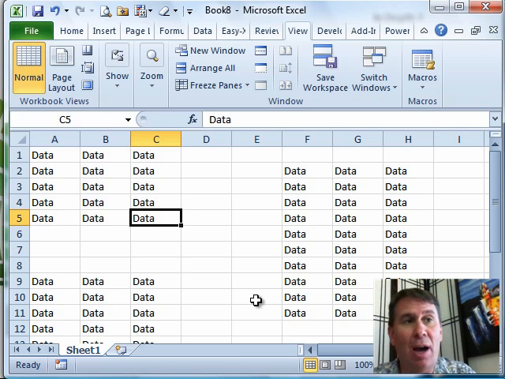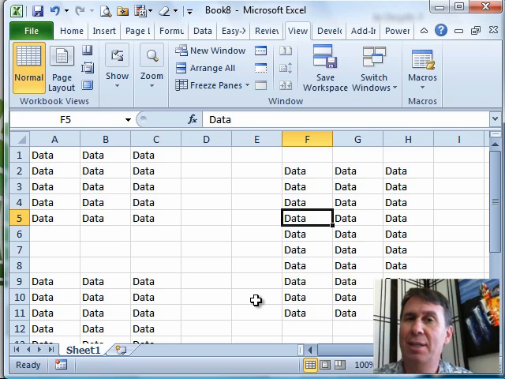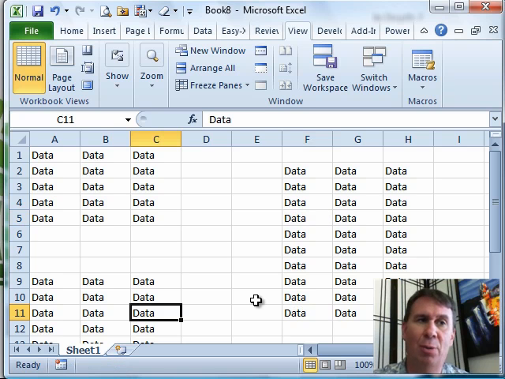Now, once you're on the edge of the data, if I press End and then right arrow, it's going to jump the gap of blank cells and go to the next filled cell. So it really does two different things. End down arrow and left arrow will jump the gap.